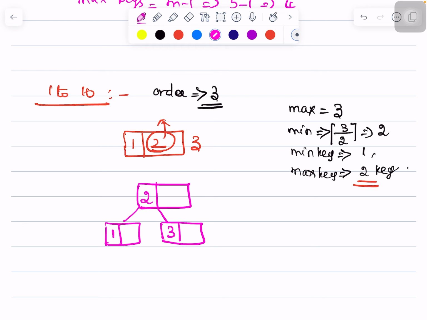So when I insert node 4, I come here from the root. 4 is greater than 2, so I should move to the right part. Coming to the right, I've already got a space, so I'll insert 4 here. Fine. Now when I try to insert node 5, there is no space here to accommodate this key. So what do I do? I'll perform the split operation.